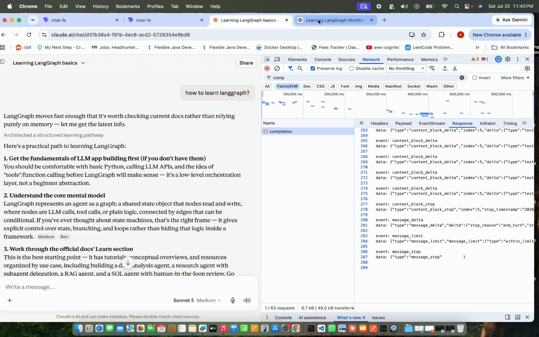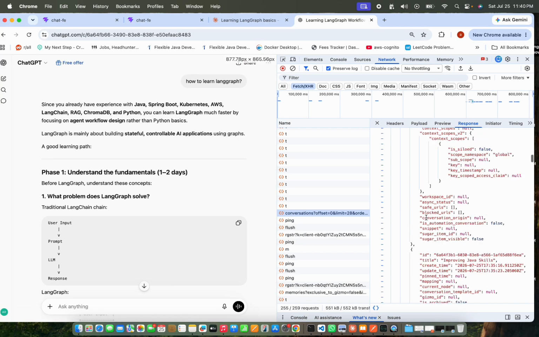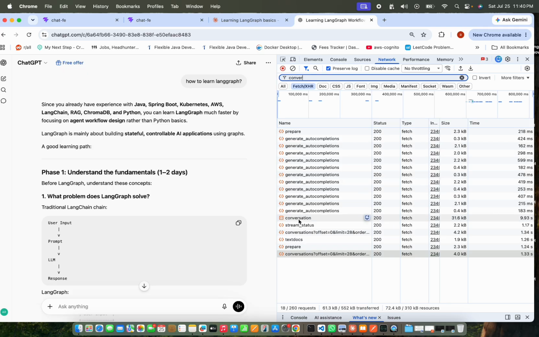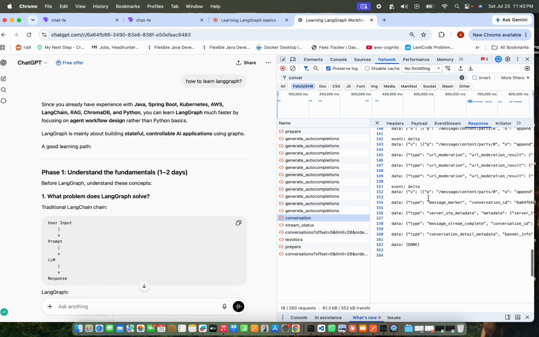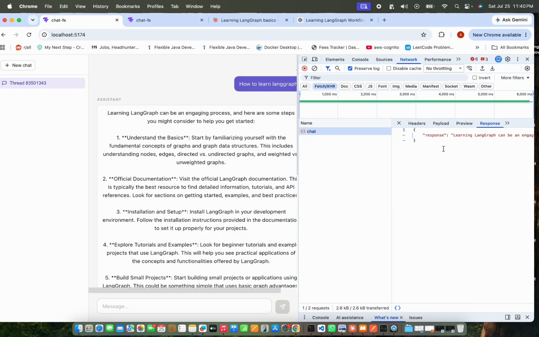The same thing we can see in ChatGPT also. Here you can see a similar response, right? Like in Claude AI, it returns the chunk-wise response. In our application, it has one response, with all the details within one JSON body.